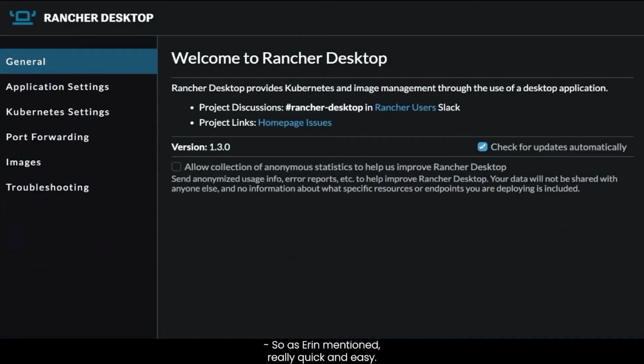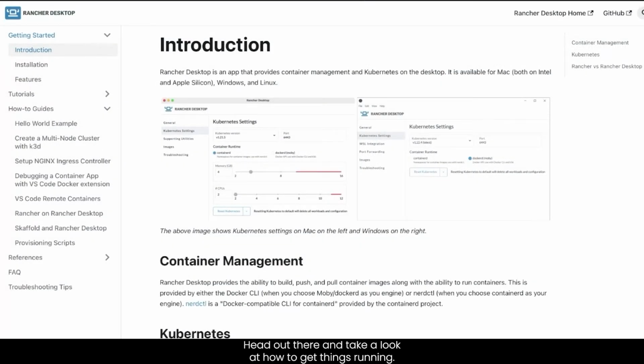So as Aaron mentioned, really quick and easy, Rancher Desktop installs on macOS, Windows, and Linux. Super easy. Head out to our web page and you can get an idea of some of the integrations with VS Code, how easy it is to get going. There are full docs and some how-tos at docs.rancherdesktop.io. Head out there, take a look at how to get things running.